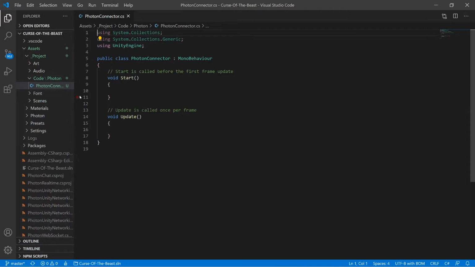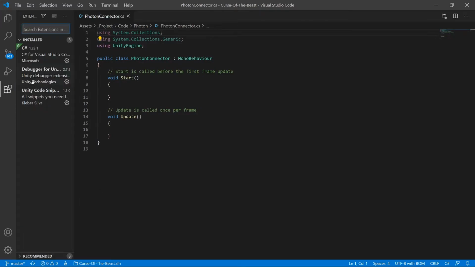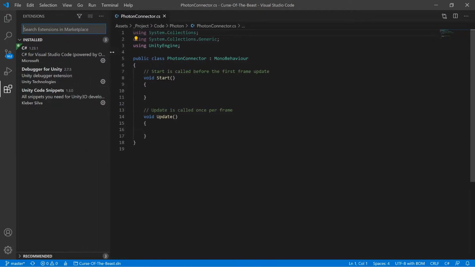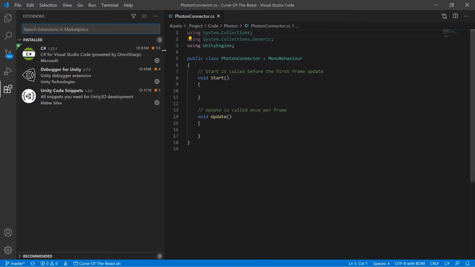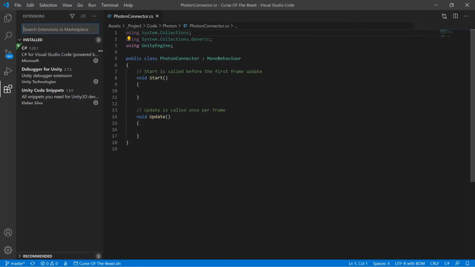So I'm using Visual Code for my development, and these are the 3 different extensions that I use. I know a lot of people use Visual Studio. This is just an alternative lightweight version that you can use as well.